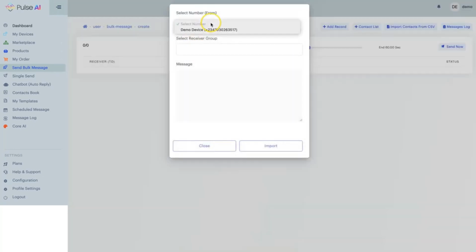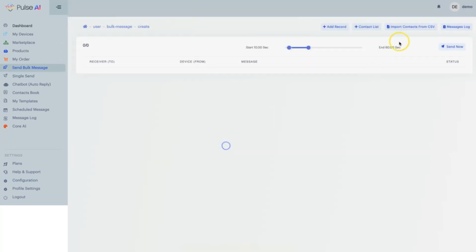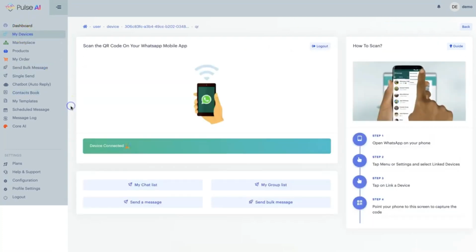You can also click here for your contact list. You can import contacts using a CSV file, that is an Excel sheet. So you can import the list of all your customers and start sending them broadcast messages. And this is now the main thing.